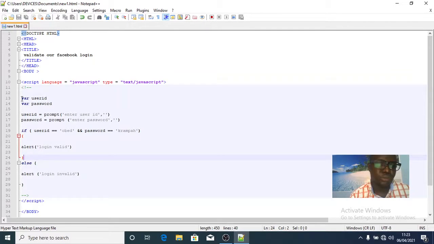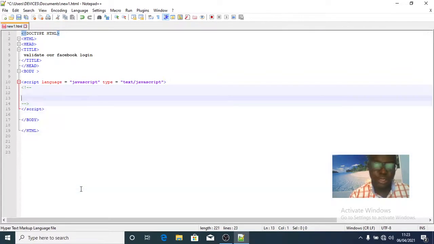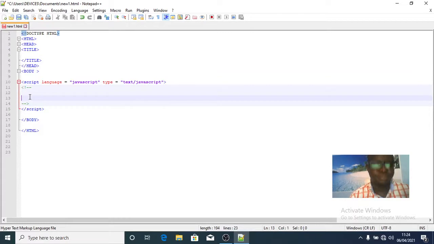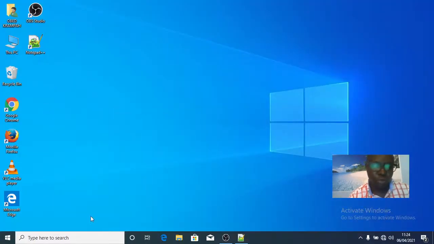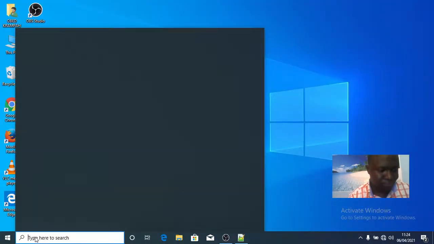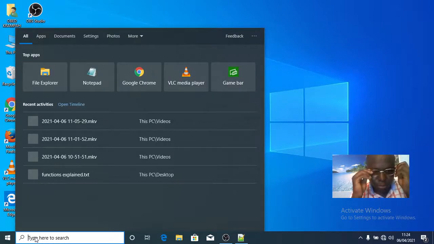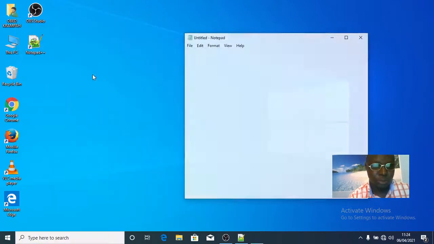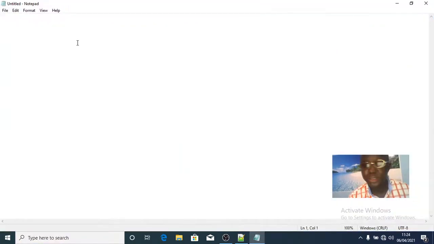Let's wipe this off. I'm going to do another coding. Validate login. Let's clean the title because we are done with this. I'll try and see if it works today; the last time I tried doing this, my camera gave me an error. Let's open our normal notepad. We are going to do a conditional statement called switch case.